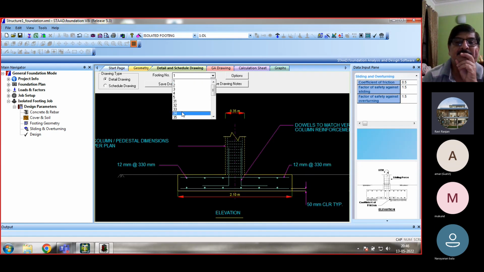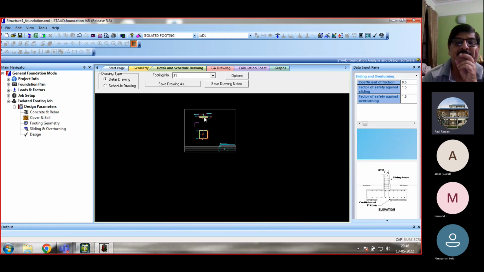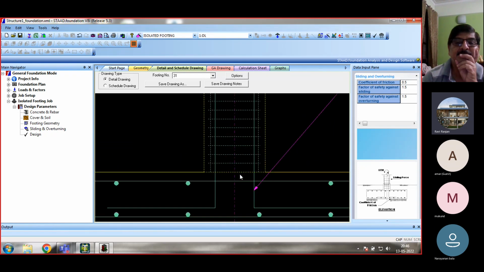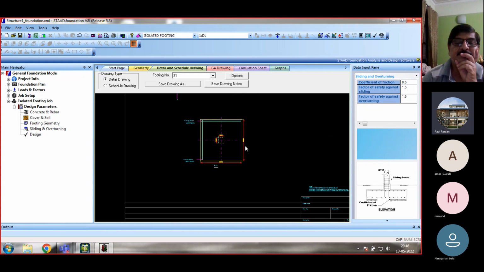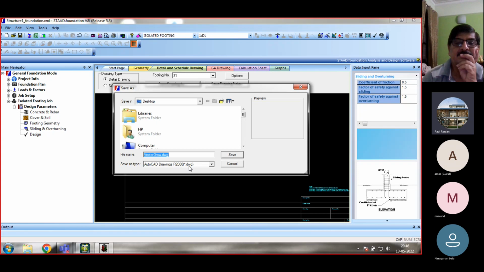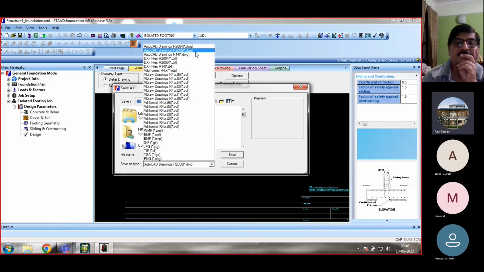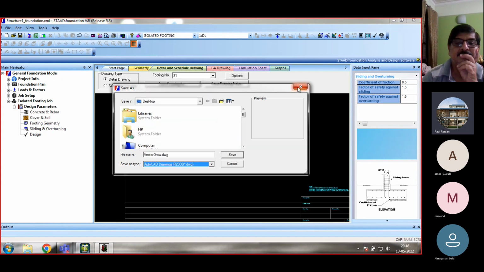Okay, and from here you have options to change the footing diagram according to the number of footings. So see, if you select 31, you can see the 31 footing diagram, elevation and plan. And we have options to save this drawing. If you click on save drawing as, it will save in AutoCAD format, in DWG format. If you click here, see, we have options to save in different formats like JPG, PNG, or AutoCAD. So if you save this in AutoCAD, because in AutoCAD we'll do modification in this footing.